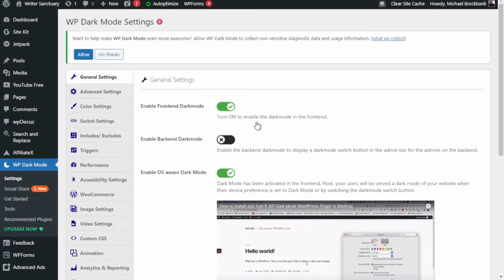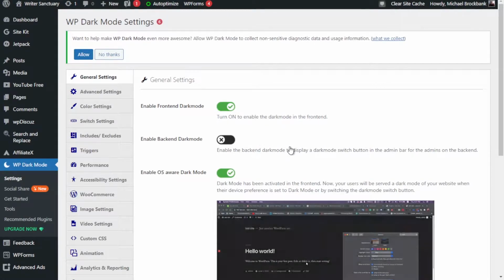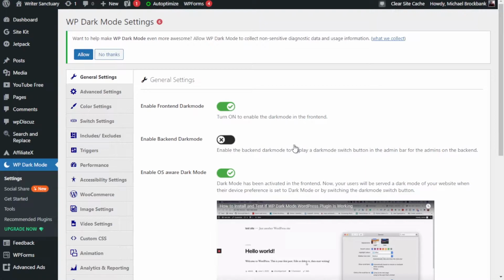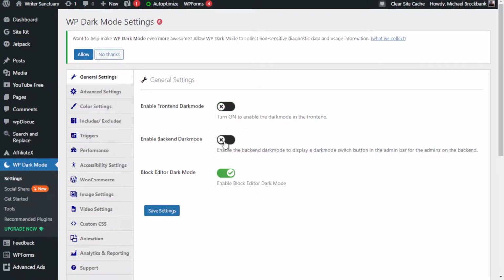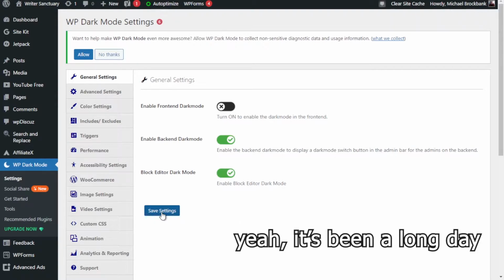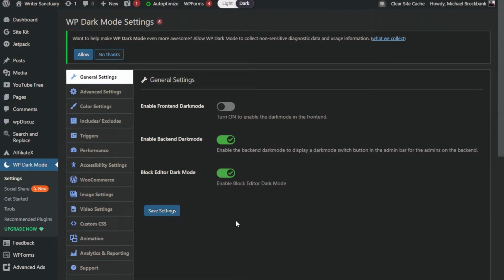Now immediately upon activation, you'll get sent to the WP Dark Mode settings page. This is where you can make all kinds of adjustments for the front and back end. Currently, I just care about the back end, so I'm going to disable the front end dark mode and enable the back end dark mode. That way I can adjust the background for myself. And we're going to hit save settings. And as you can see, it turned it to dark mode, so it's no longer blasting light in my face.